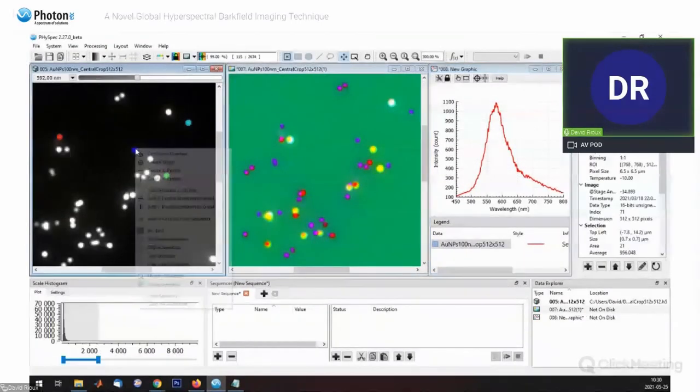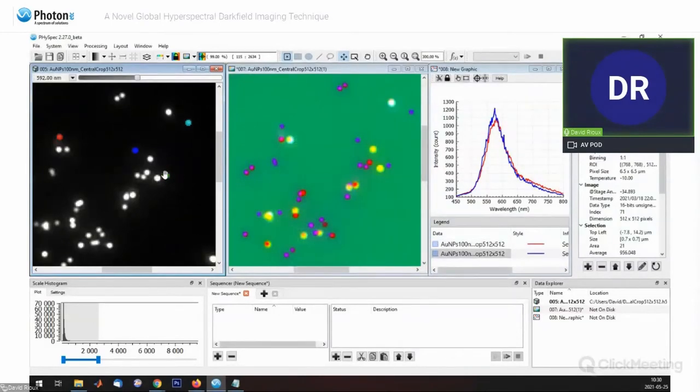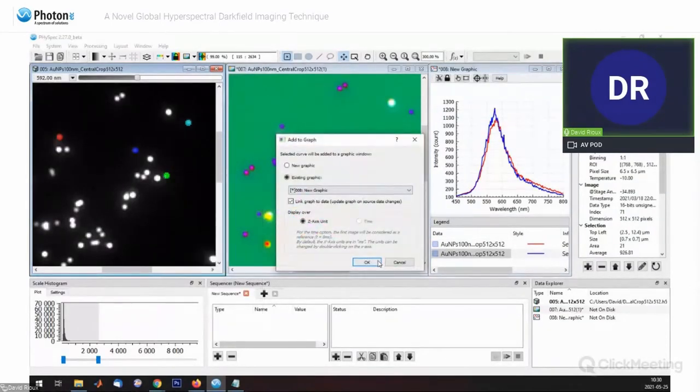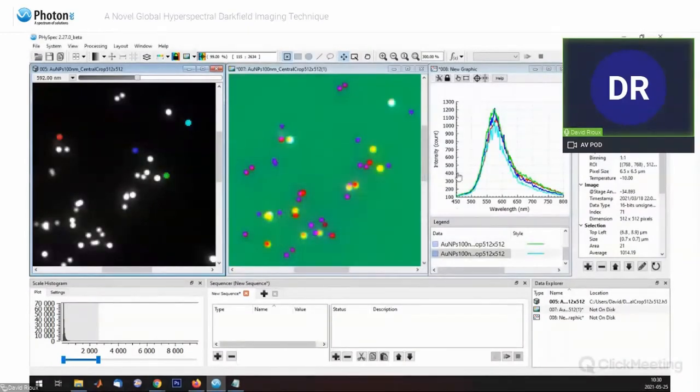So this one, I'll add this one to the existing graph. This one here. And this one. So you see, PCA tells you that these should all have pretty much the same spectrum. And when we do trace the spectrum, you see it's almost exactly the same. They are all on top of each other. So really, PCA can tell you what is similar in your image.